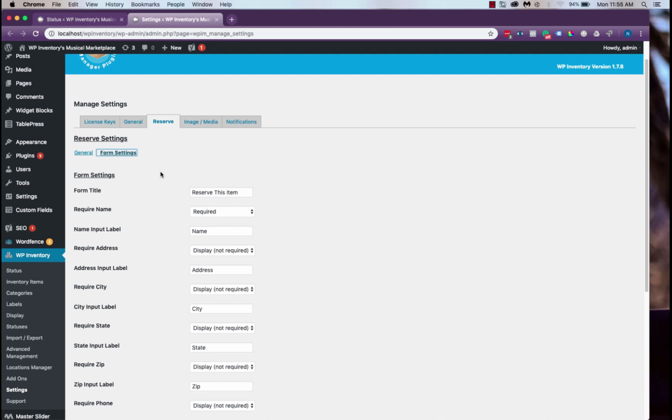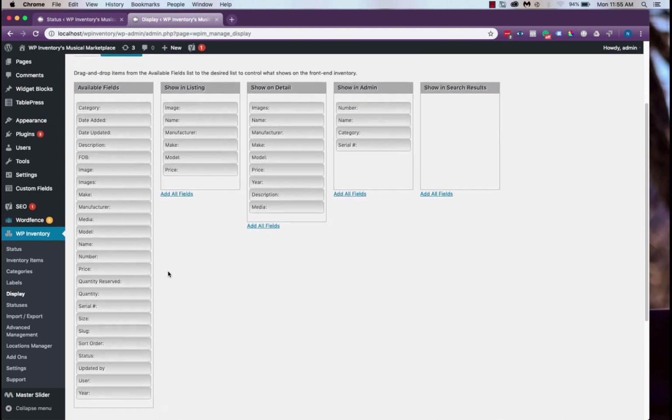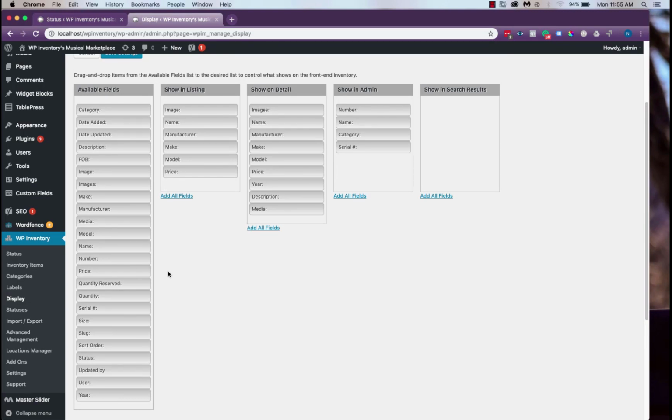Outside of these more logistical settings, you'll also want to be sure to edit your display settings, which can be found over on the left-hand menu. Over on the left here, you can see a list of all of the available fields of WP Inventory Manager, and you can choose which fields you'd like to display in different situations.